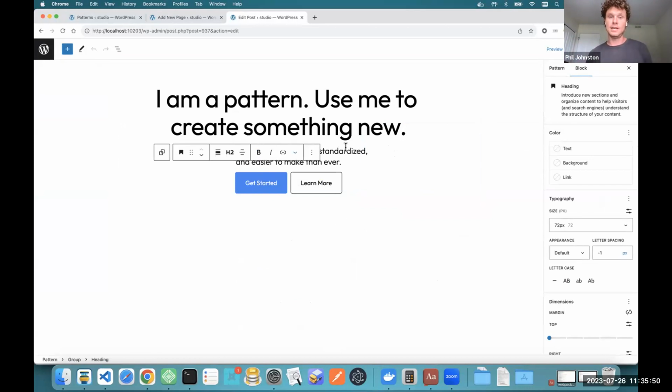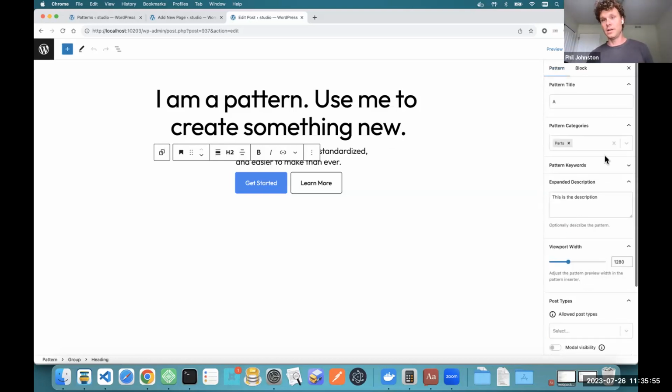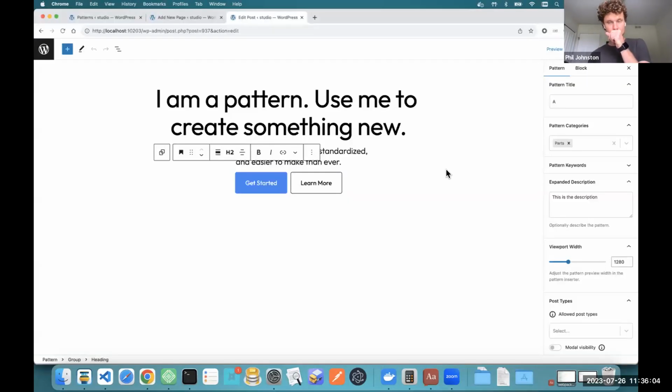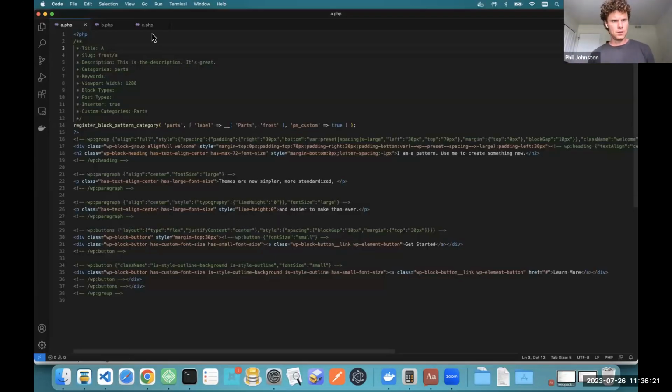I can design it, I can put the text in as I need, but Pattern Manager exposes this whole new set of controls over here on the right. And each one of these corresponds to the things you're seeing here in the pattern header. So for example, the title, which is A. So here, I can change A to something else, and it will change the name of that pattern in the file. I can add a description. If I say this is the description, it's great. Let's add that. I'll click update. Now, if we go back over, you can see it added it's great to the file.